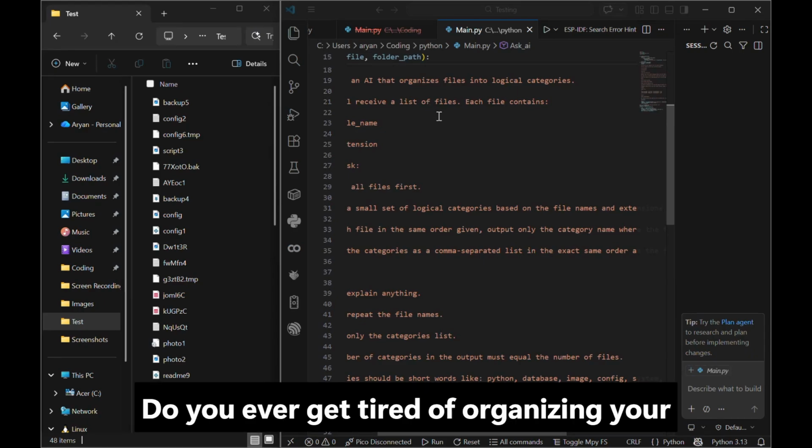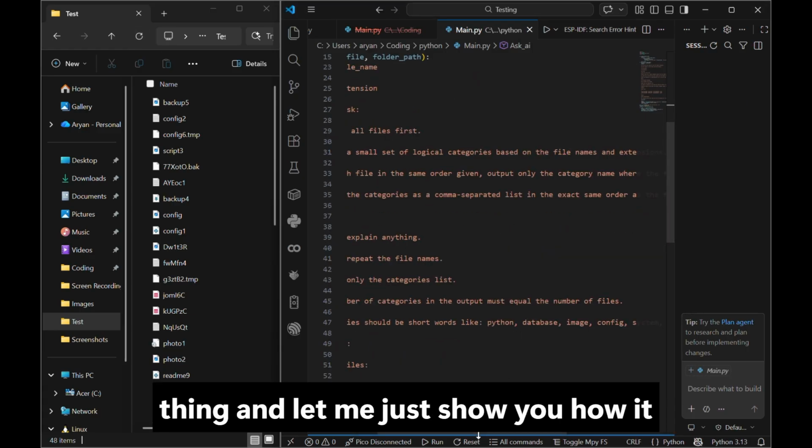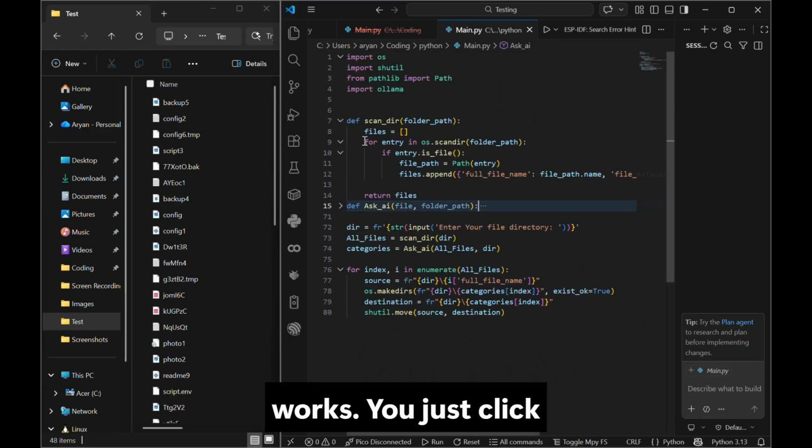Do you ever get tired of organizing your files? Well, me too. So I built this thing, and let me just show you how it works.